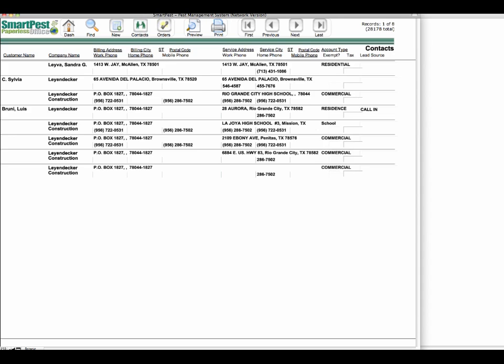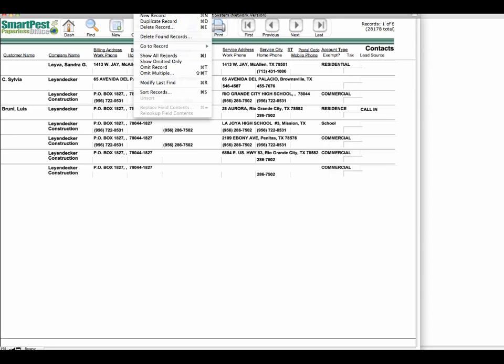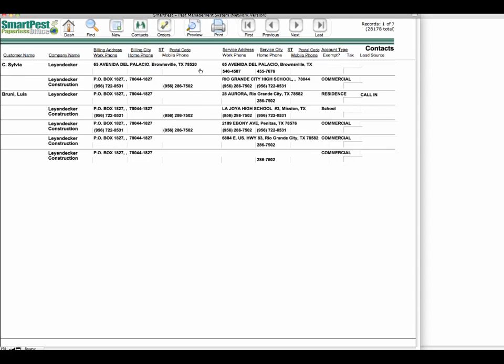You can't see it above the screen here, but I'm going to the records menu and selecting omit record, which is also the command or control and T key. And you notice that takes it out of the record. Now we're dealing with 7 records.